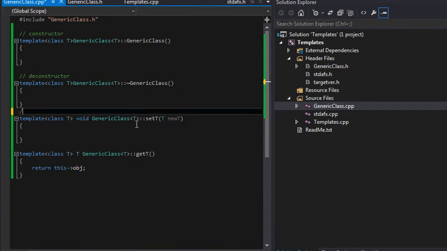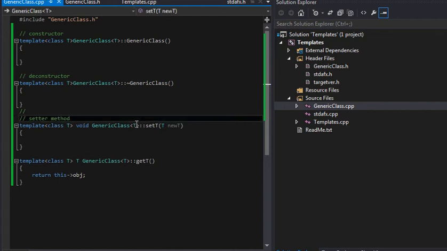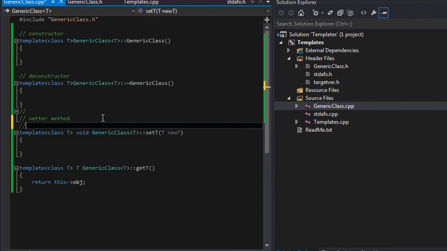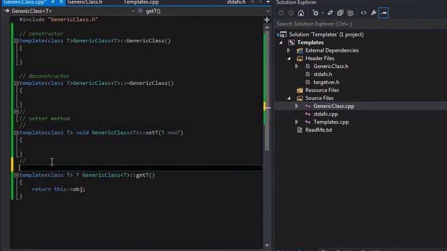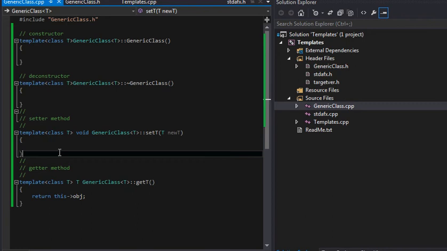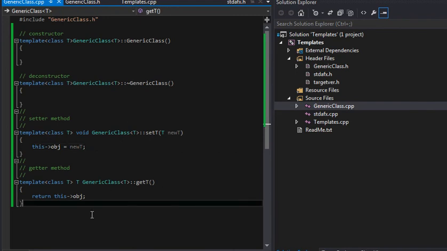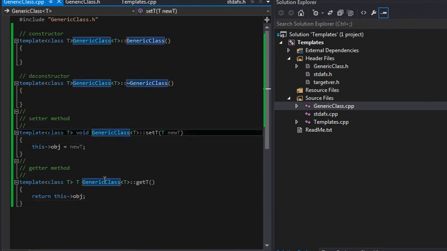Okay, so this is a setter method, right? And I'm trying not to go over time here. All right, and this is a getter method. Okay, so we're going to set this dot object equal to new T. And we're returning this object in the other one. So we have a getter here, sorry, we have a setter here.